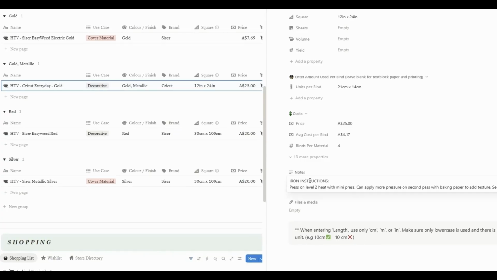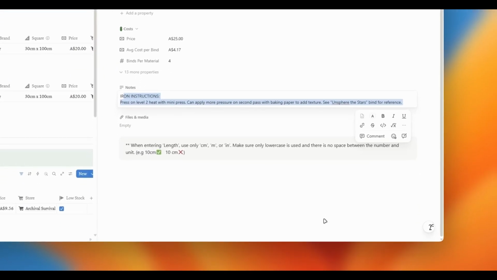We've got a notes section here. You can just type in instructions or whatever you want.